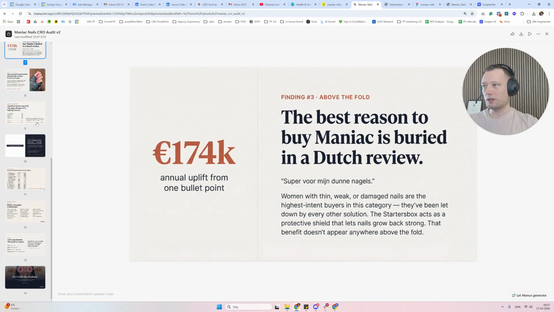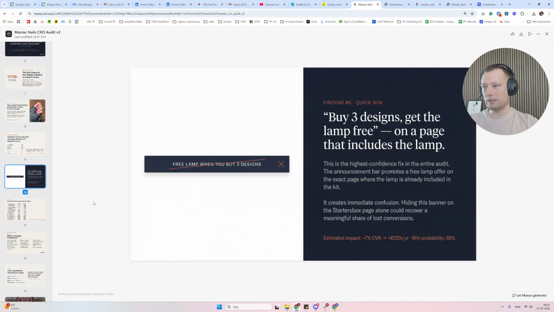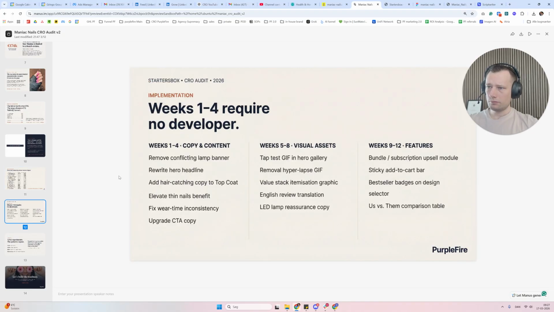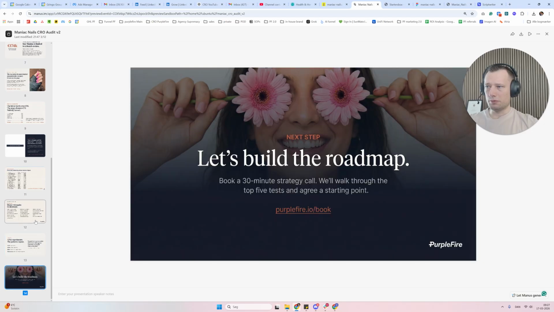So this goes on, and I'm not going to really bore you with all the details, but basically that's what our audit revealed. Then we did the 20 most profitable tests according to our AI, which is very good. Of course, we always take that with a grain of salt, but it's a really good starting point to understand what could be done on the page. Yeah, then there's just a little bit about what we can do and so forth.